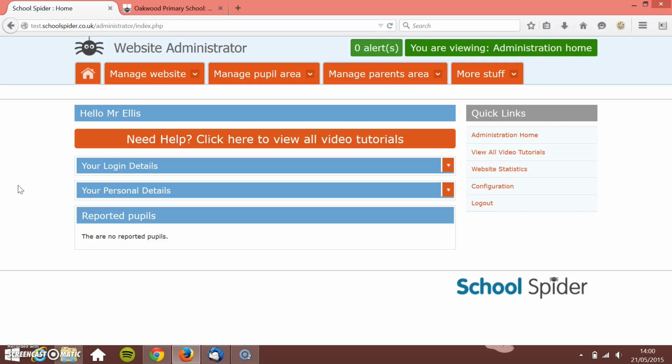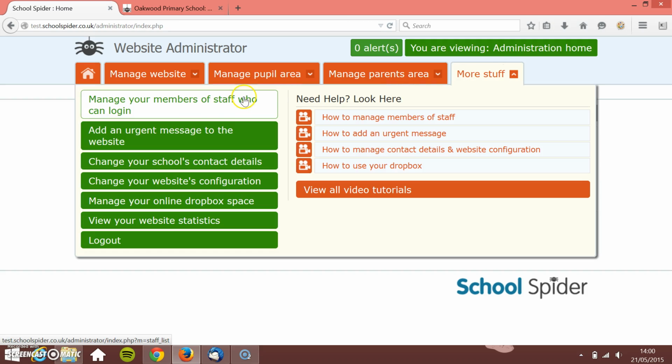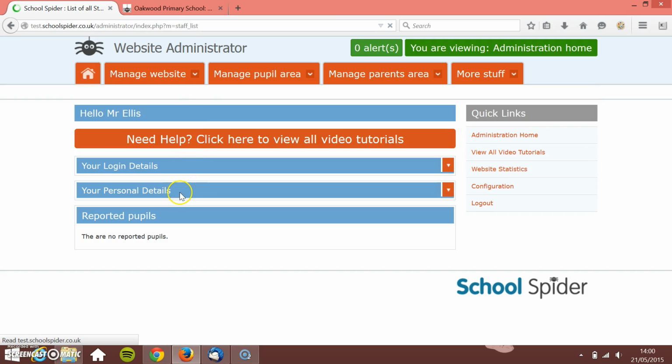In this School Spiders tutorial, I'm going to show you how to manage your staff who can log into the administration area and add stuff to the website and to the pupil area. So in order to manage our staff, we click on the More Stuff tab, and you'll see the top option is Manage Your Members of Staff Who Can Log In.